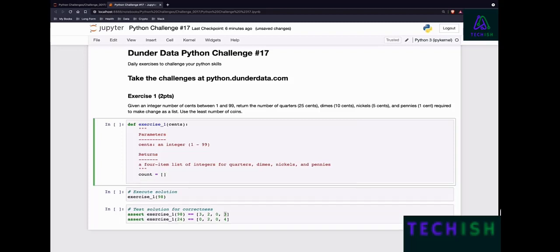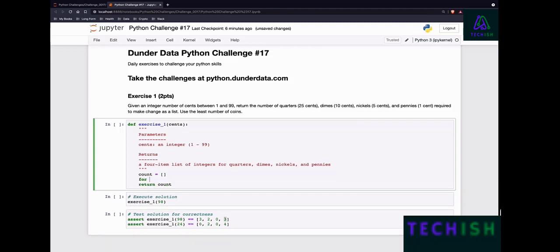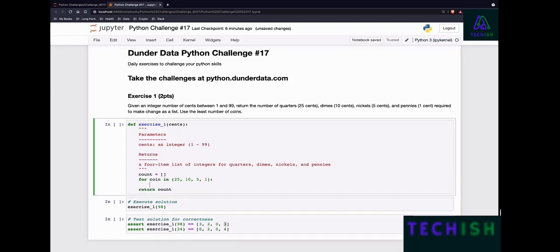So the way we're going to work this is by first creating a list of our solution. That's what we will return. We can say return count, like that. And we will iterate. We'll just use coin as the iteration variable. We're going to iterate through the coin values from greatest to least. So we'll start off with quarters.